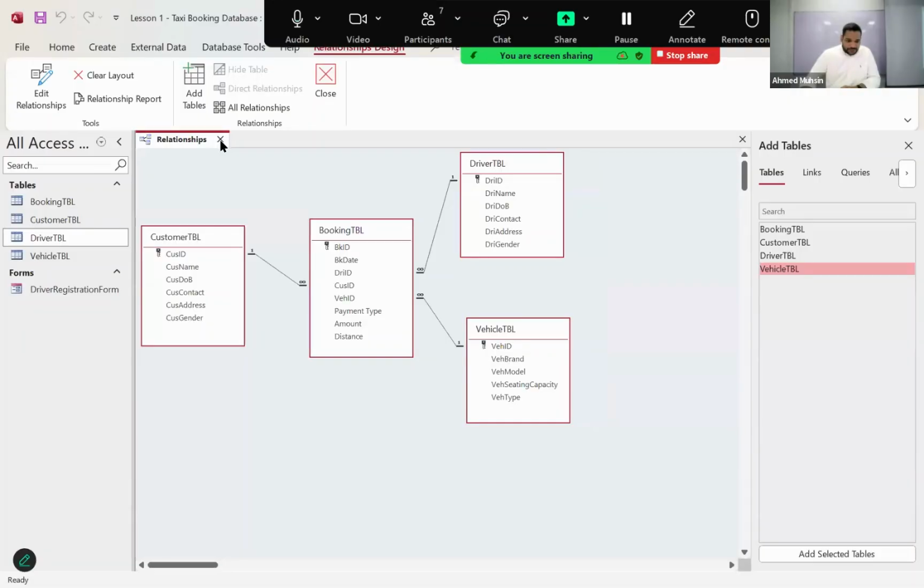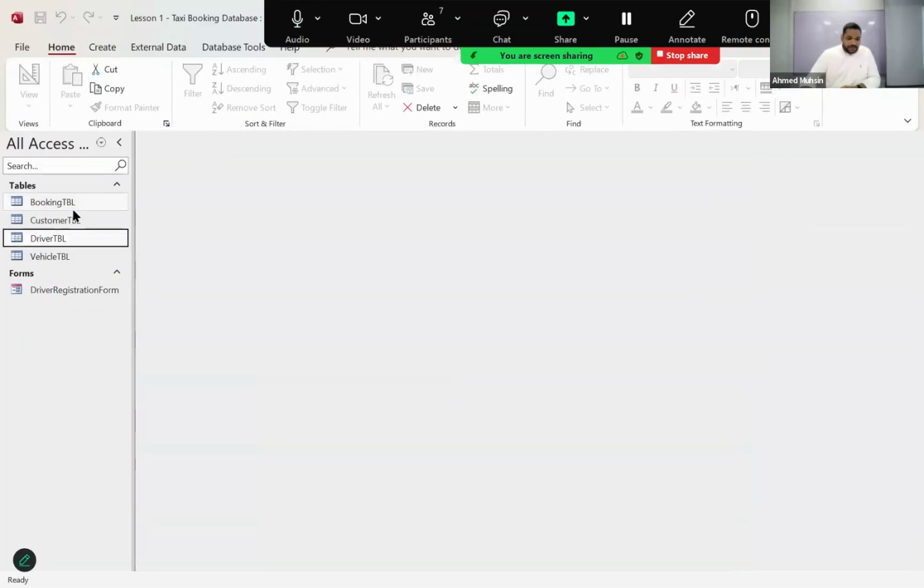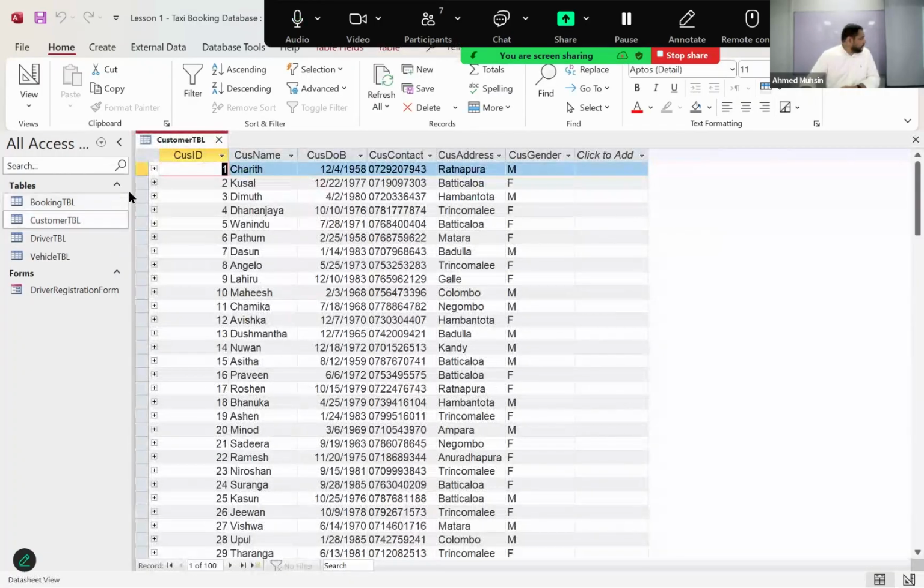Now I'm going to click on close. Then guys, can you all come into your customer table? In your customer table, can you see for every record, there is a plus symbol, which wasn't there earlier. This plus symbol was never there earlier, but now it's there. Click on the plus, what do you all see?